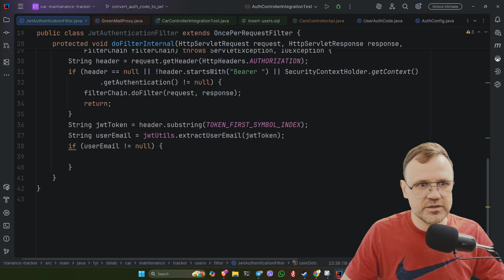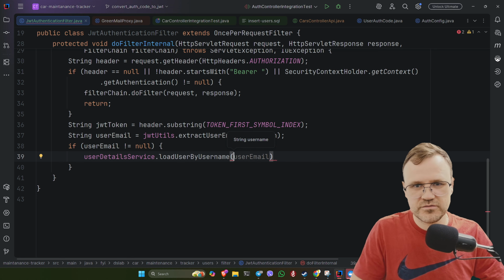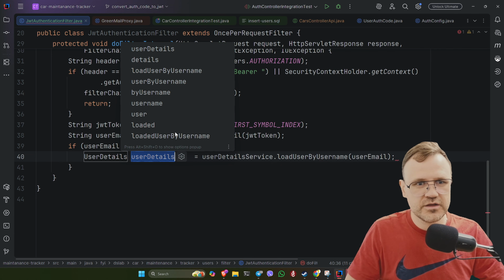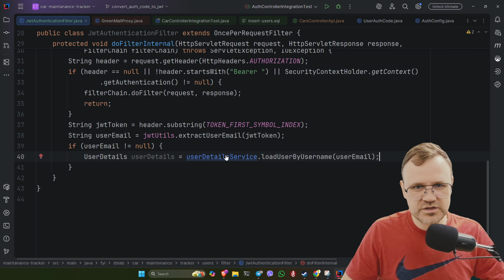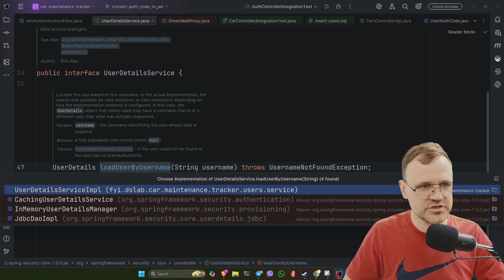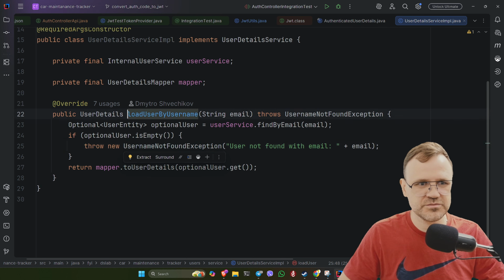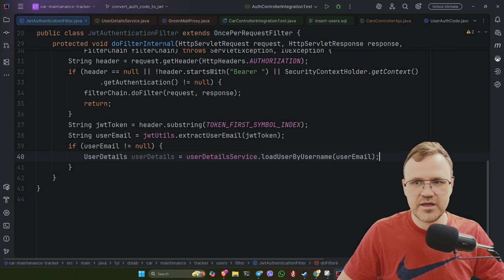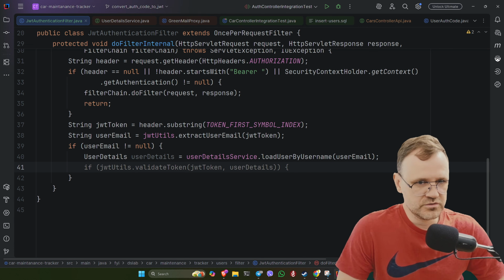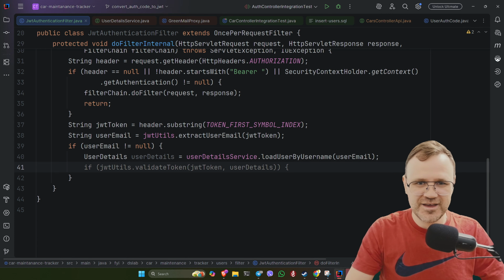Yeah. And we need to load the user by the user email. So if the user is not found, it should throw the exception. Yeah, user not found exception right here. So we don't need to check. Thank you, IntelliJ.